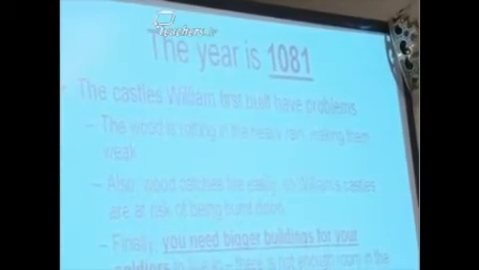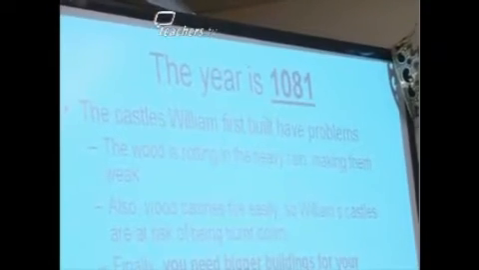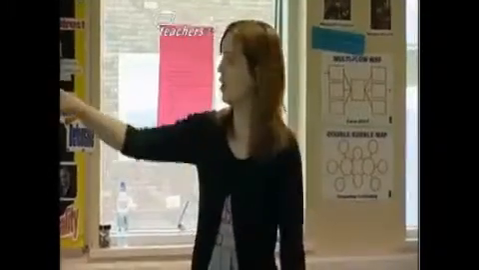You need bigger buildings for your soldiers. There's not enough room in that old design. So he still needs to keep control. He needs to have a different type of castle, and he's got a new thing you can use, stone. You've got 1.5 minutes. Design your new castles. Look at the words in bold. They will help you.